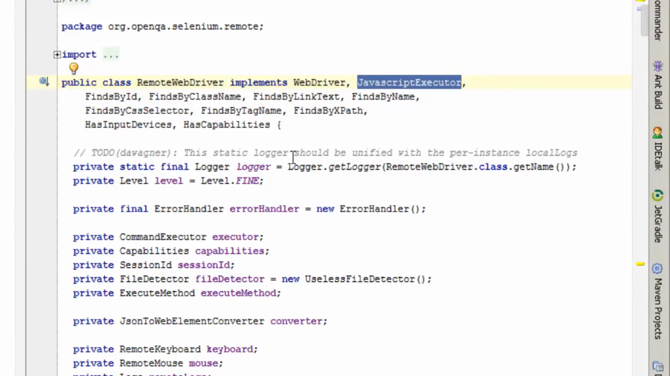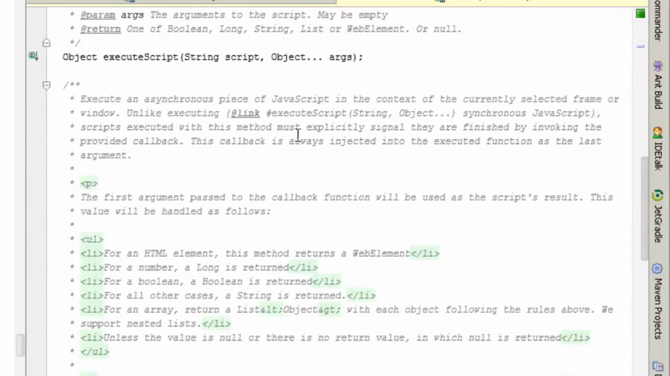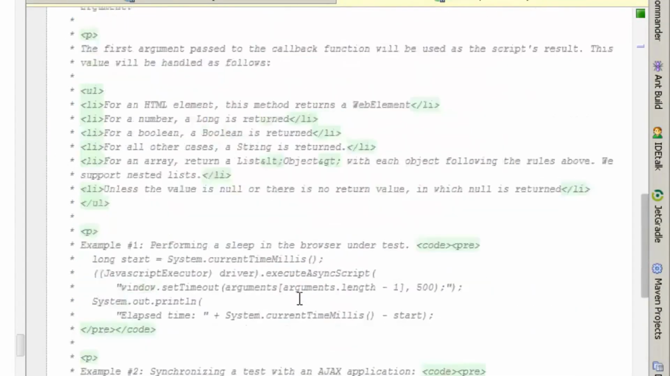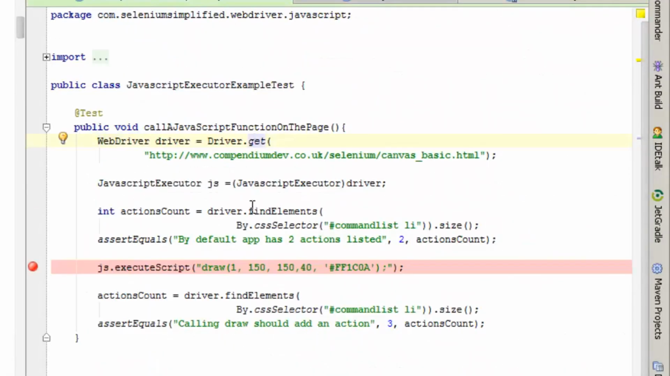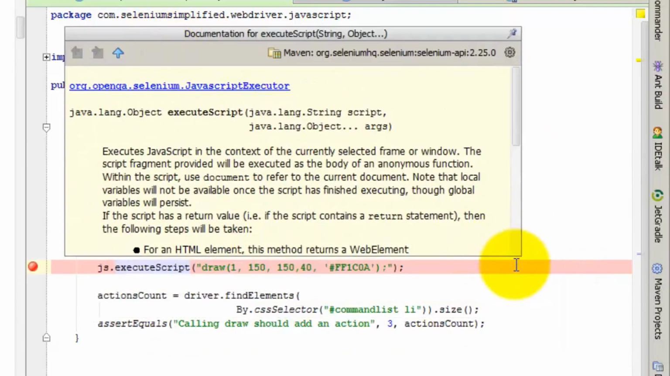By actually looking through the code, because new stuff will be added into WebDriver as we go through. So I can see here there's a JavaScript executor. And the JavaScript executor, when we look at it, has two methods, execute script and execute async script, and copious documentation. So let's go back to our example. So I'm using execute script. Let's see what the documentation tells us about that.